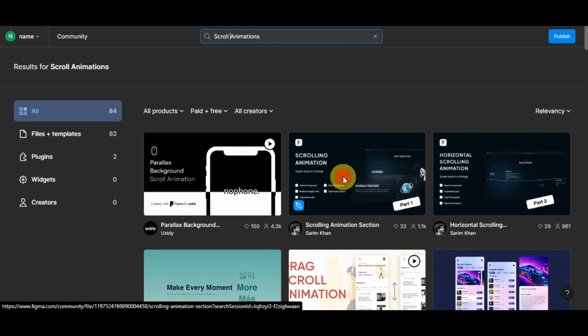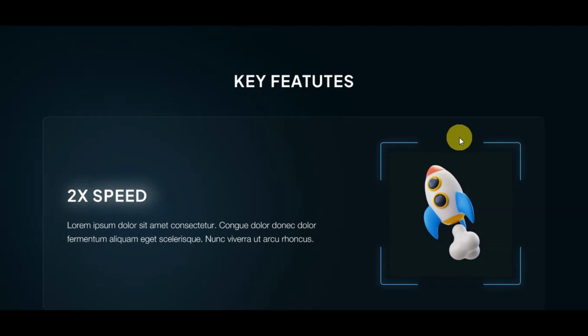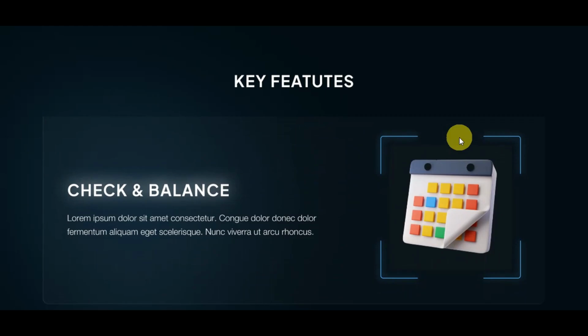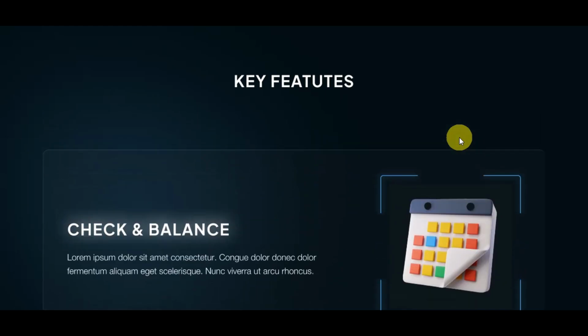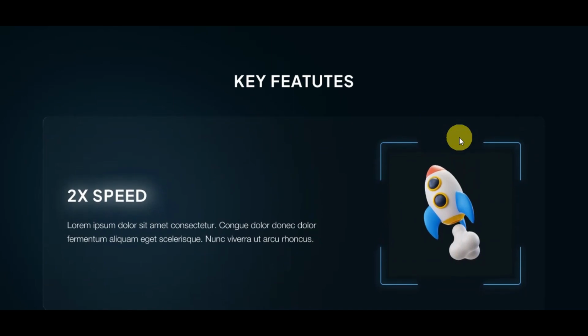So we could go ahead and try to click onto the scrolling animation section that was made by Serum Ken. We'll open this in Figma so that we could see how the scrolling animation works. As you can see, this is what the design looks like. So the scroll animation can be mapped out with each scroll. You could introduce new characters, unfolding stories, or reveal crucial information. So it is a dynamic way to make sure the content isn't just consumed, but experienced.